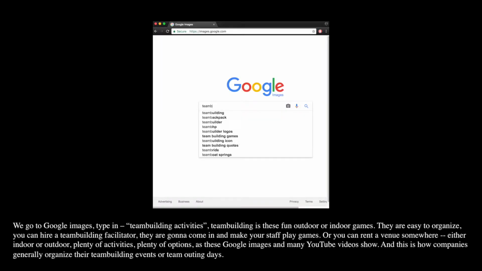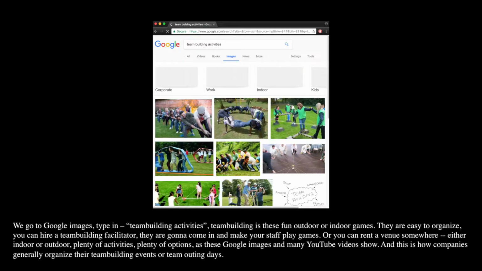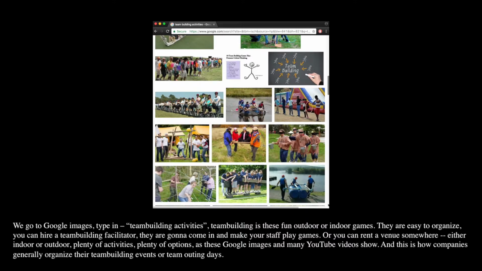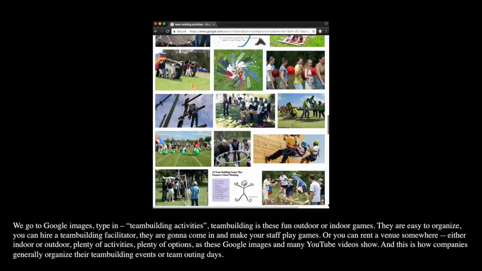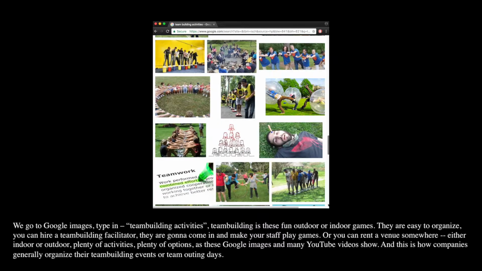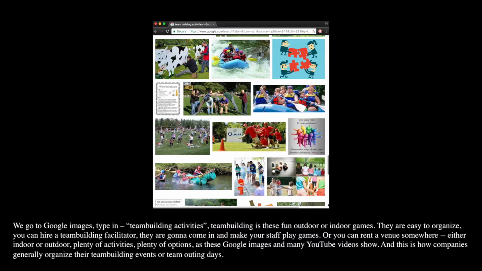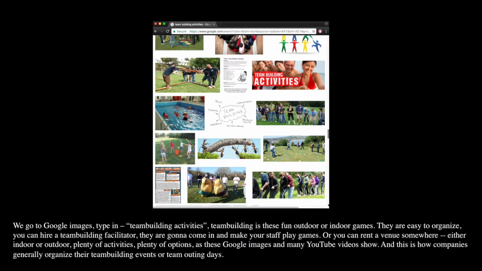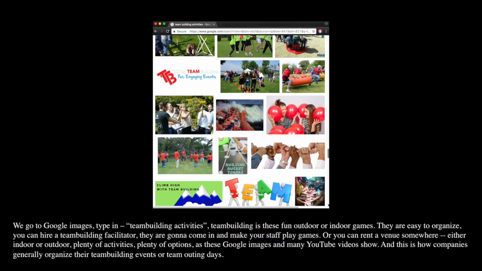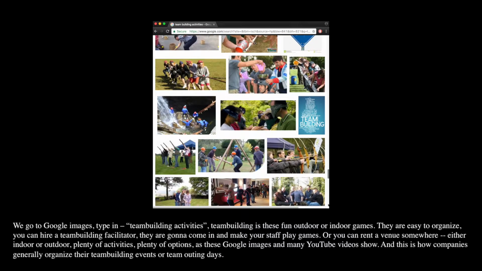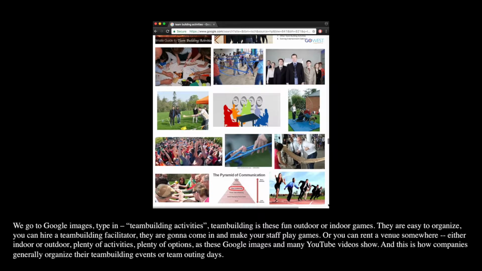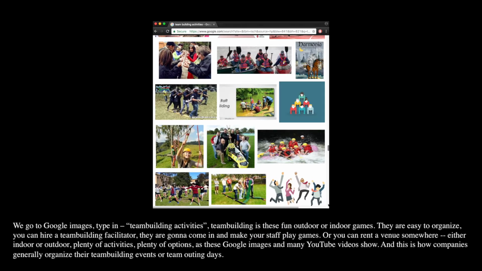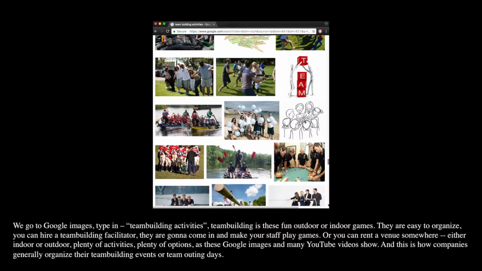We're going to go to Google Images, type in team building activities. Aha, I see. Team building is all these fun outdoor or indoor games. I mean, they're easy to organize. You can hire a team building facilitator. They're going to come in and make your staff play games. Or you can rent a venue somewhere, either outdoor or indoor. Plenty of activities, plenty of options, as these Google Images and many YouTube videos show. And this is how companies generally organize their team building events or team outing days.